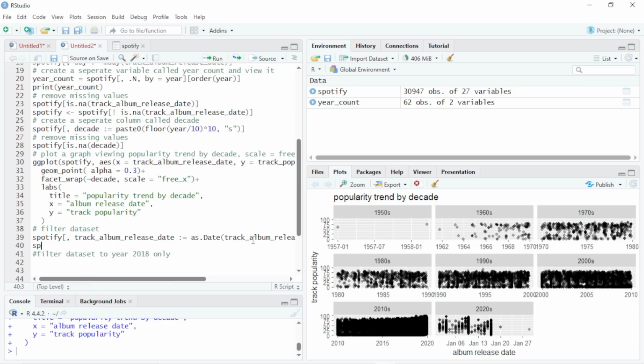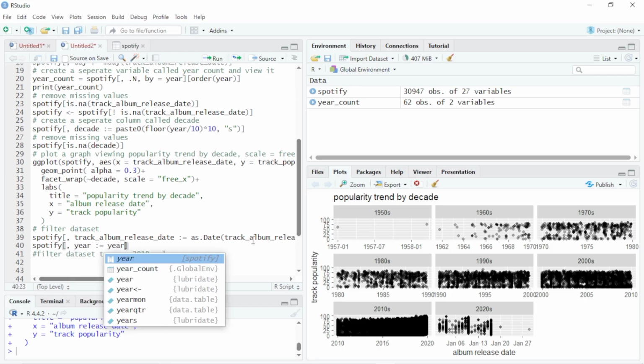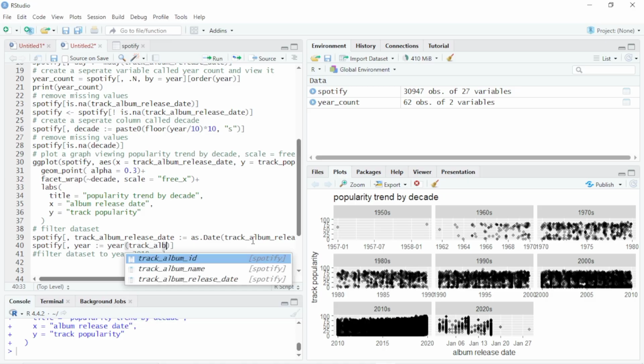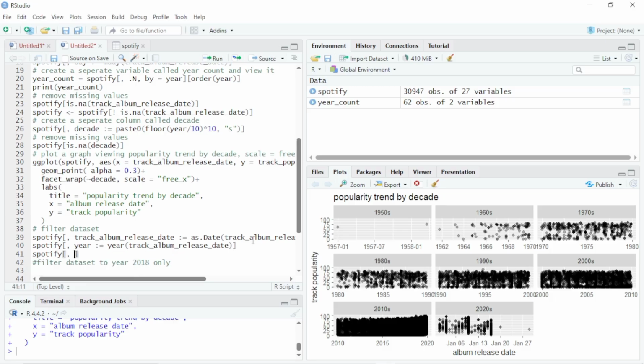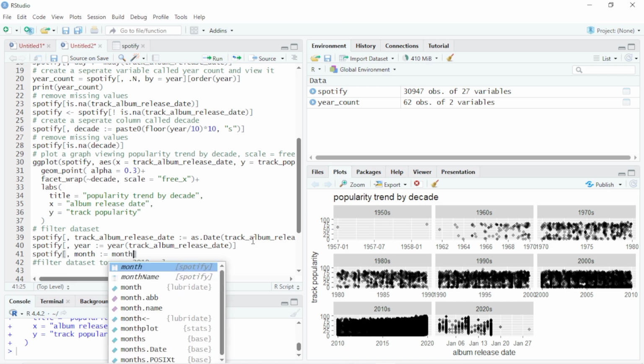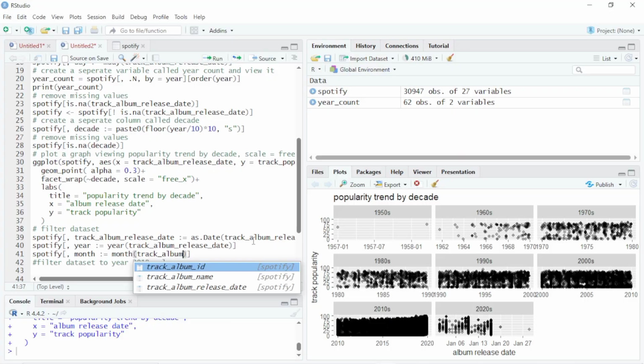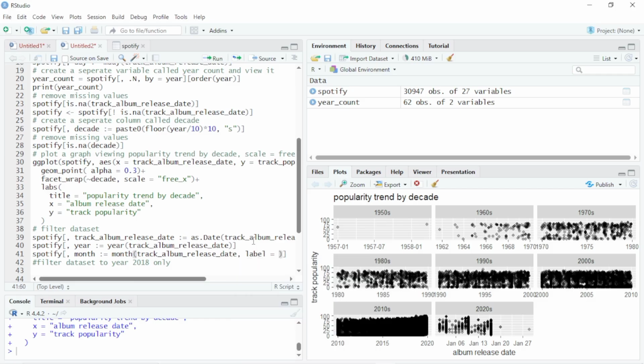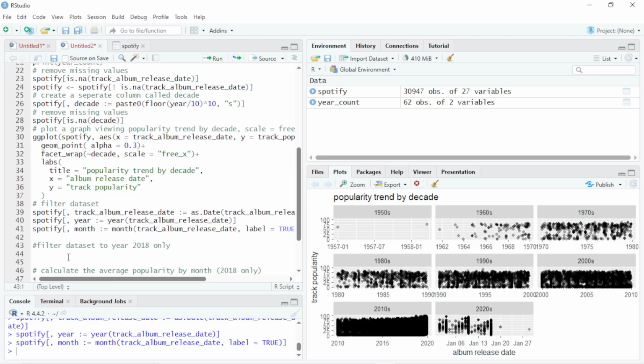So let's create the month. So let's label it. So let's quickly run this, since we filtered it up to months. So let's create the year we are going to view. I've chosen 2018. So we are going to view the popularity trend in 2018.